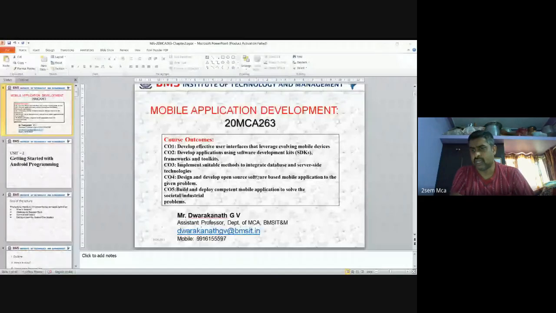Now we are stepping into module two. So what actually is module two? I'll share the PPT now. Module two will cover CO2, that is, develop applications using SDKs, frameworks and toolkits, the basic applications which we are going to do. That is the course outcome of this module, which you can see.